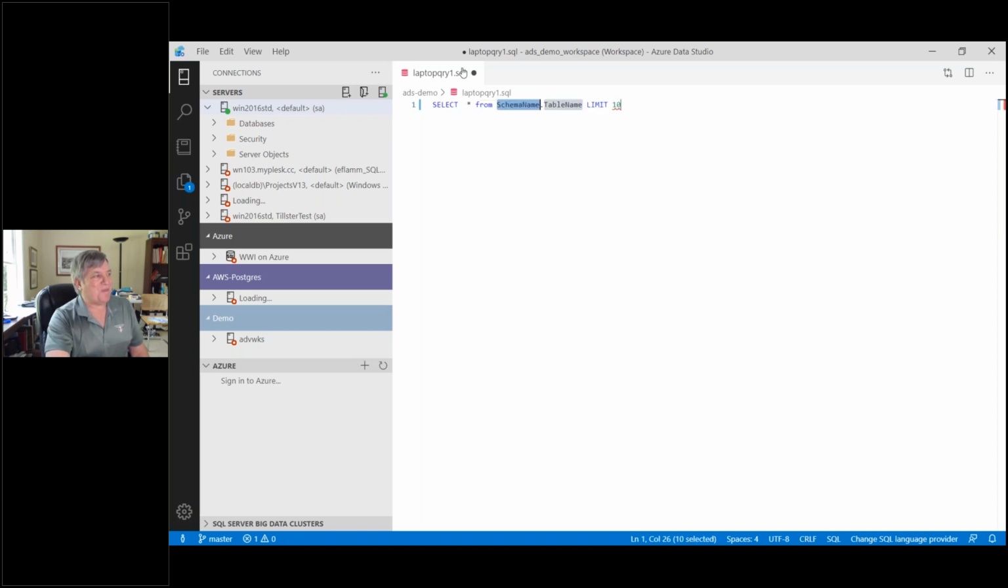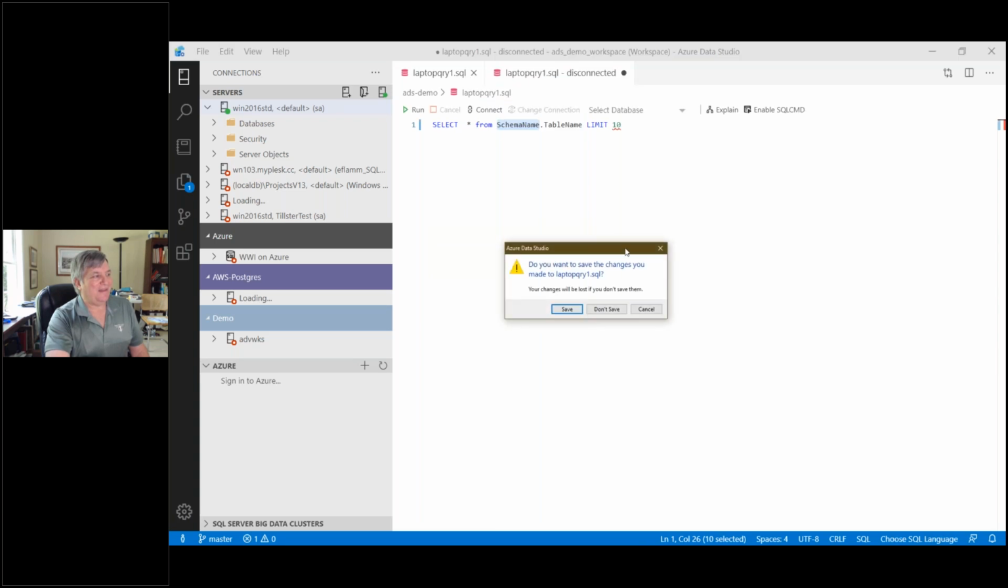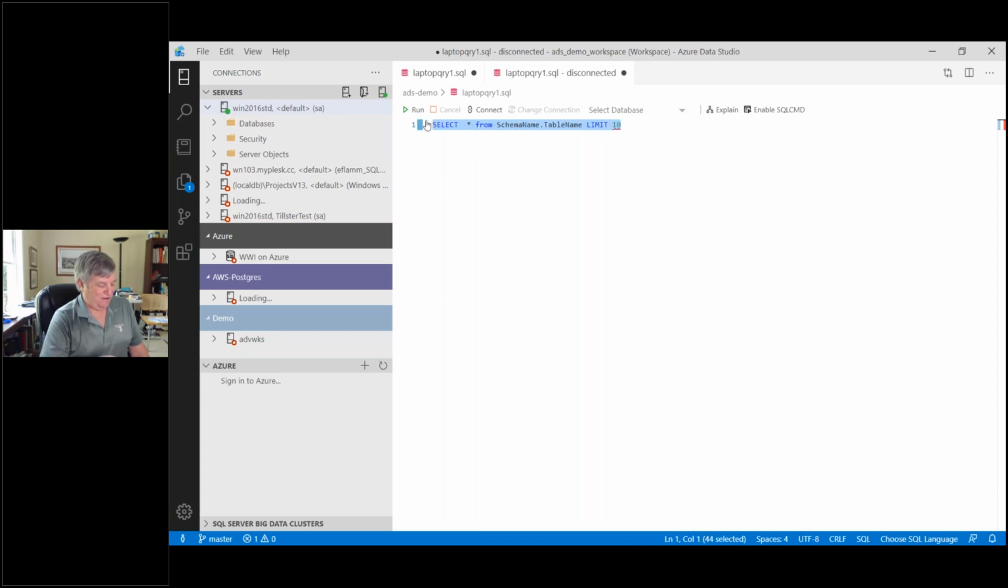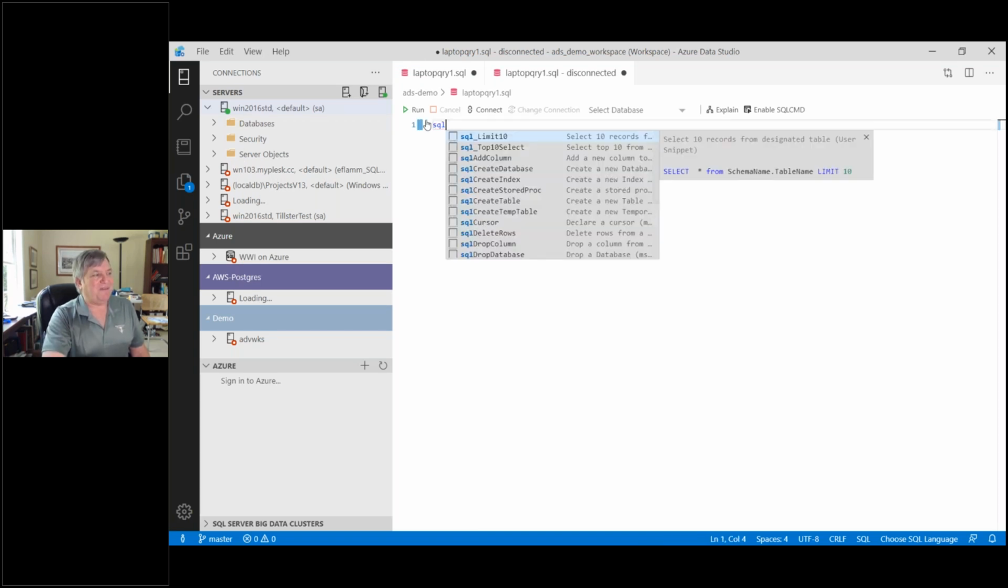Select limit 10. Yeah, cancel. Sorry, try that again. Command. So all I do in the SQL palette is type in SQL. Okay, select limit 10. Select star from schema name.table name limit 10.